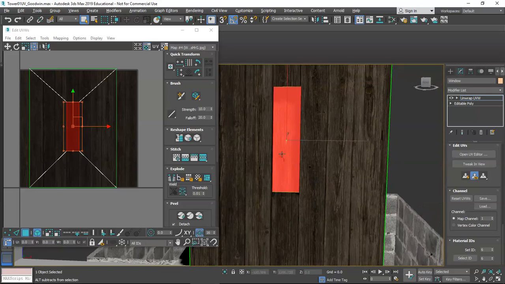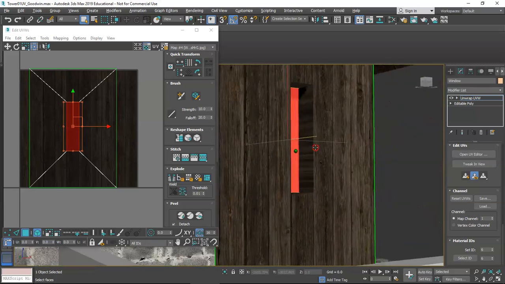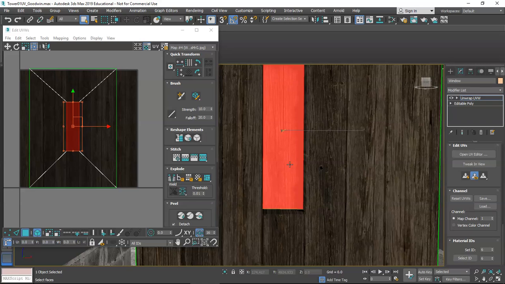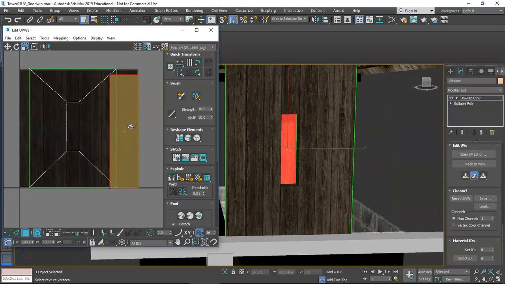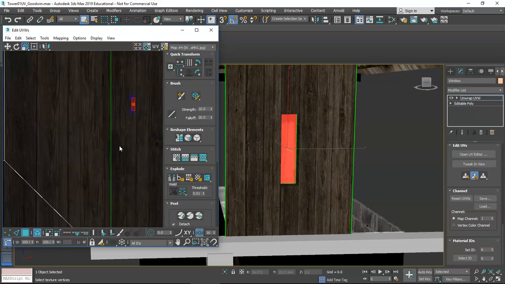So we're going to take this middle piece here, and I really just want this to be black for right now, so we're just going to quick peel it off, and I'm just going to scale it down.